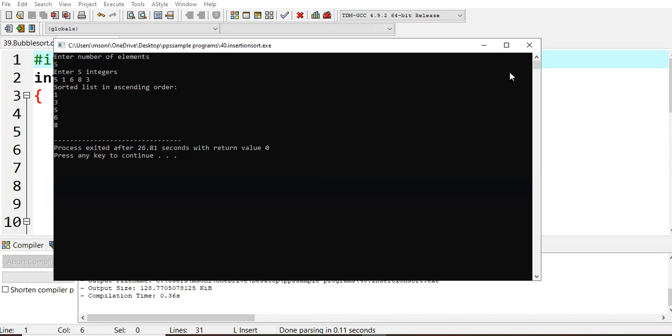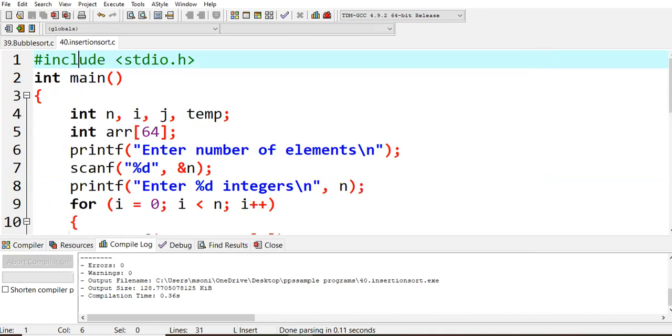So this is the actual logic of insertion sort. I hope this video is clear for everyone, and the logic too.